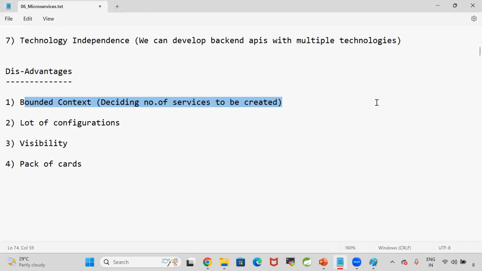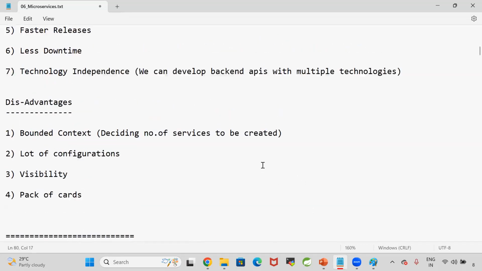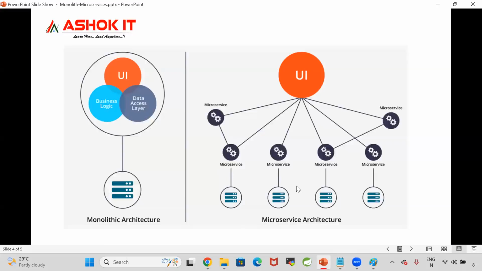Visibility: you may not get the complete picture of your project because you will not get the chance to work with all the APIs available in the project. Pack of cards problem: if any crucial microservice fails, then the whole project's microservices will be of no use. Good. So with this, we understood what is a monolith, what is microservice architecture.